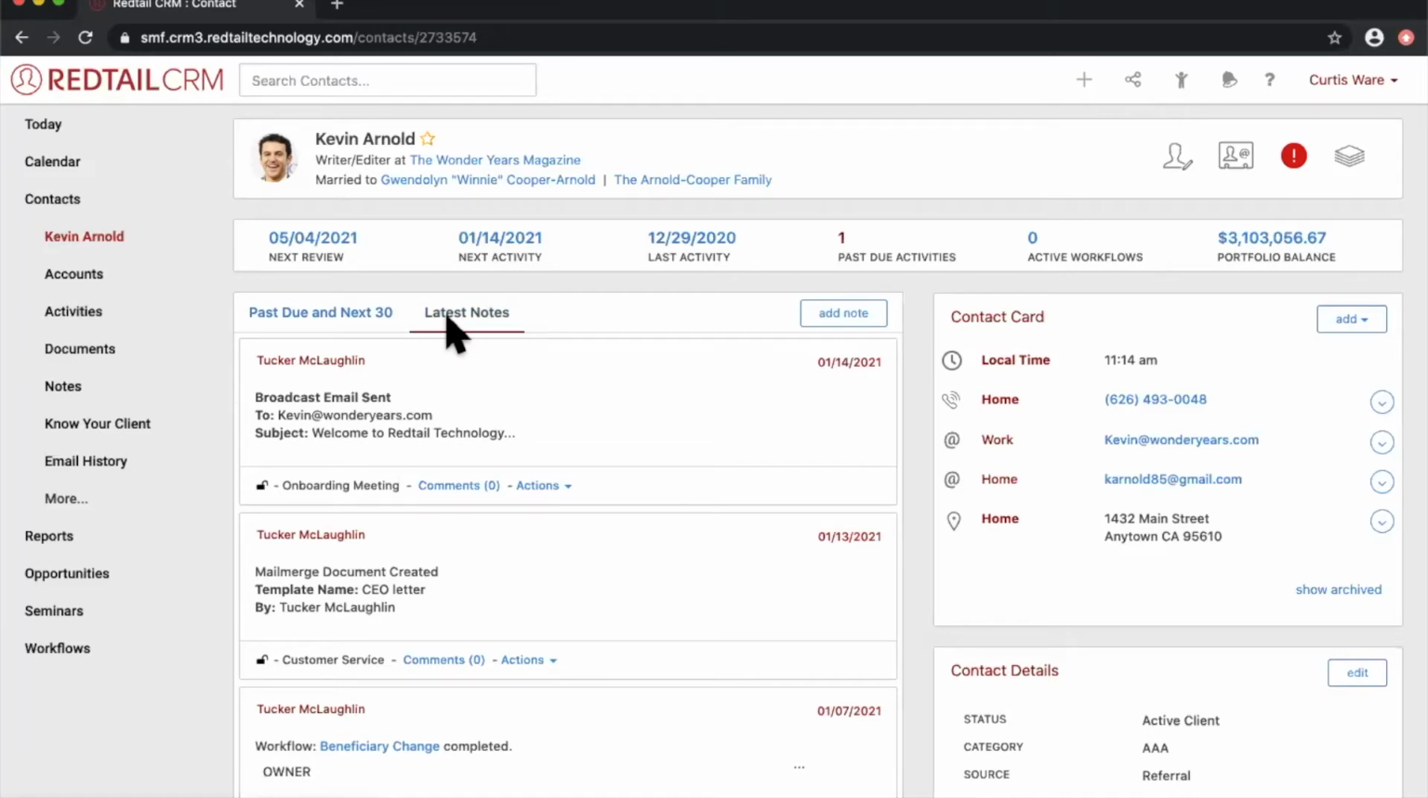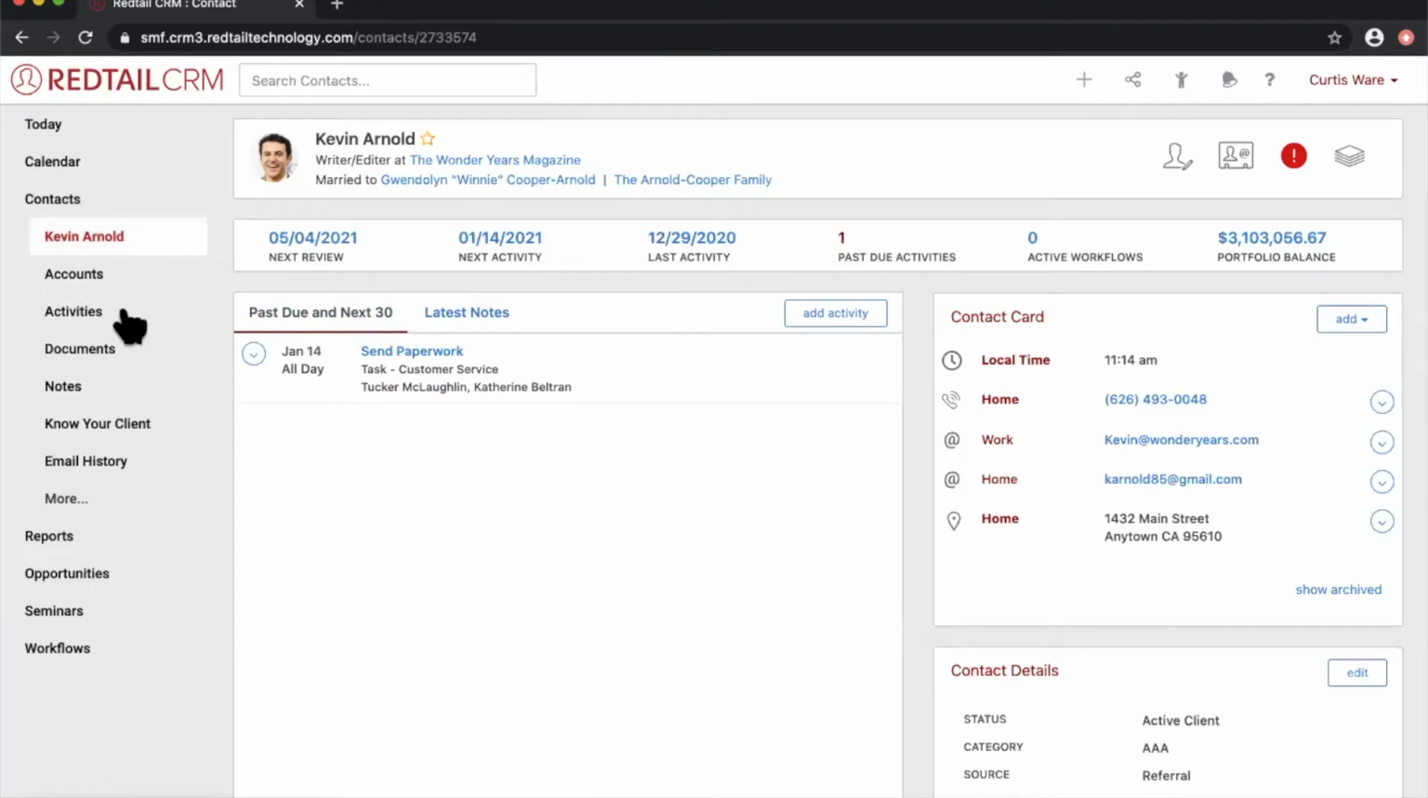If I want to dive further into Kevin's activities, then I'm going to go to the left navigation menu, and under his name, I'm going to click on activities. Now, this in itself gives me other views.